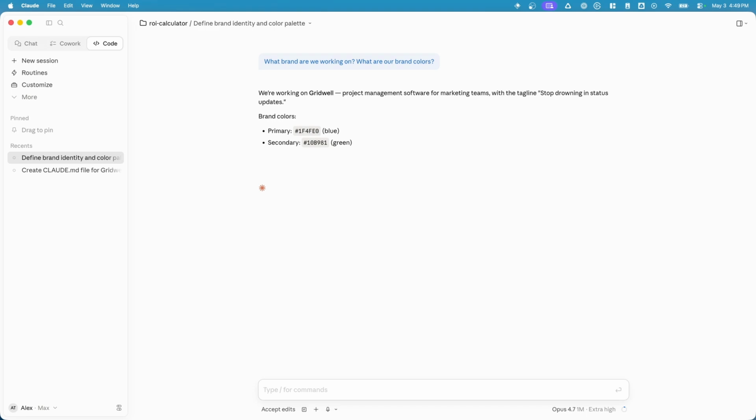Two quick rules before we move on, because this file is so important to get right. Rule 1, only include what Claude can't figure out on its own. Don't dump your entire brand guidelines document in here. Claude doesn't need you to tell it, write clean code or use proper HTML. It already knows that. What it can't know is your specific brand colors, your company name, your audience, and the rules that are unique to you. That's the stuff that goes in CLAUDE.md. Rule 2, keep it short.